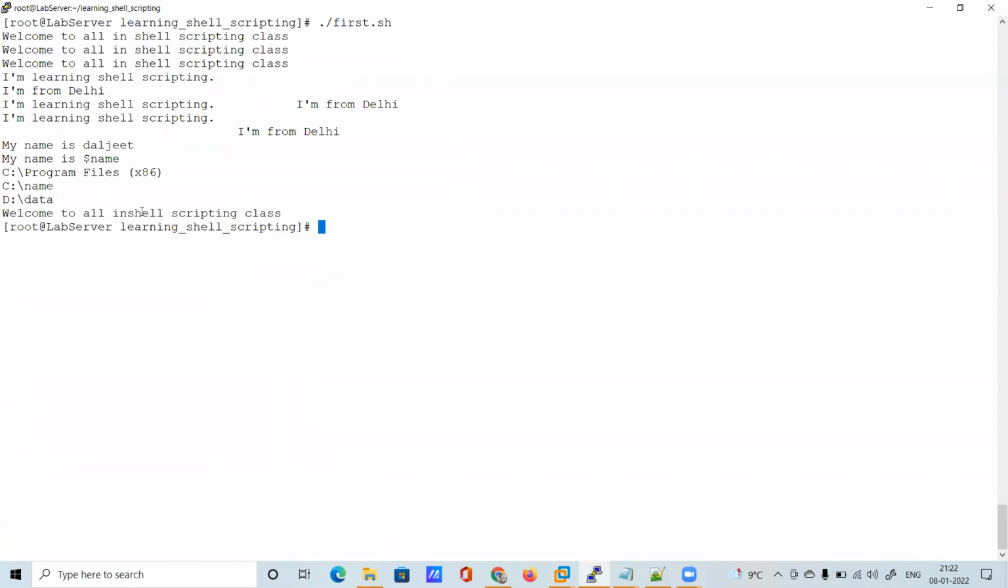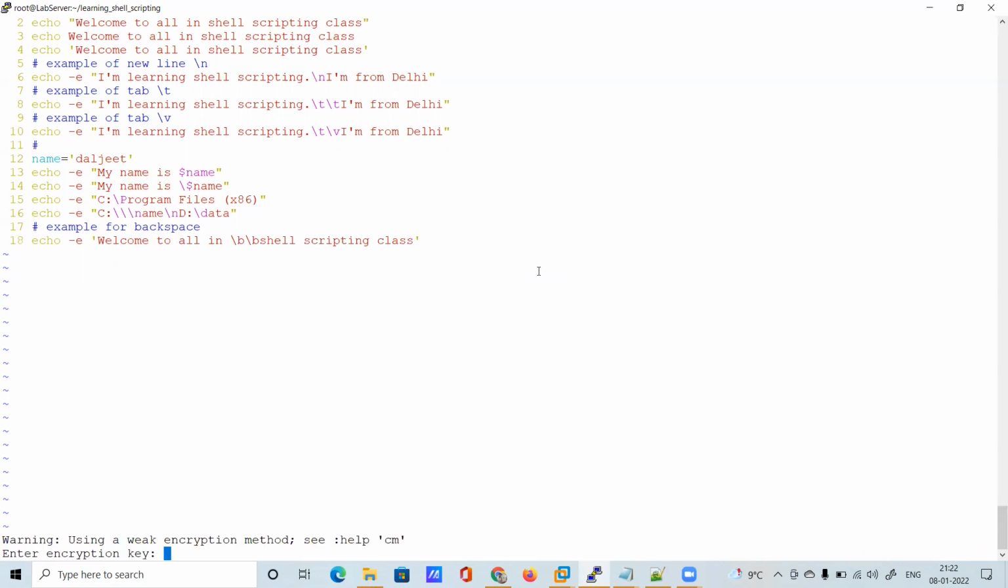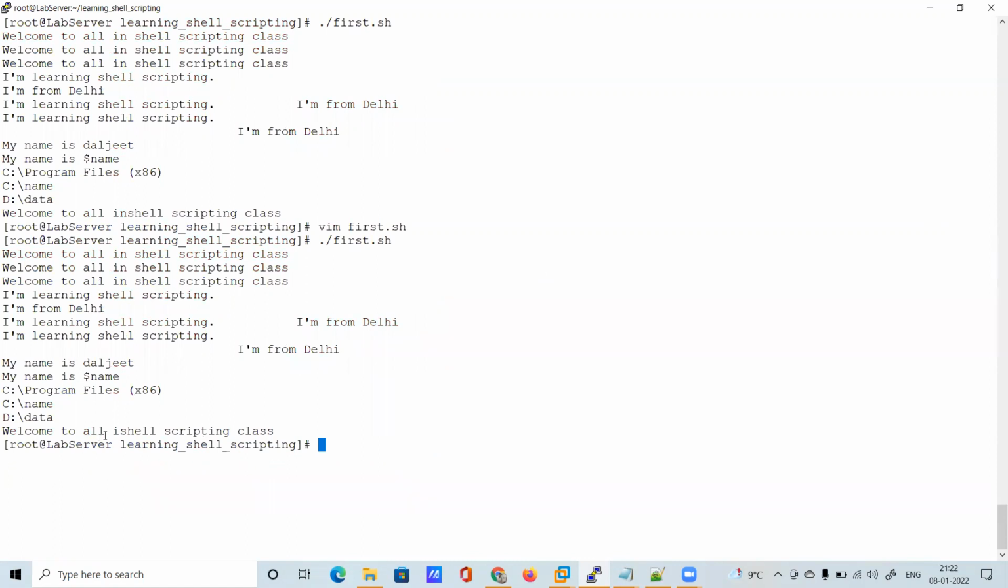Let me use two backspaces. What will it do? Now you can see it removed the n here. Backspace removes whatever comes before it, either a space or a letter. Earlier the n was here, and now it's gone. So these are the examples.